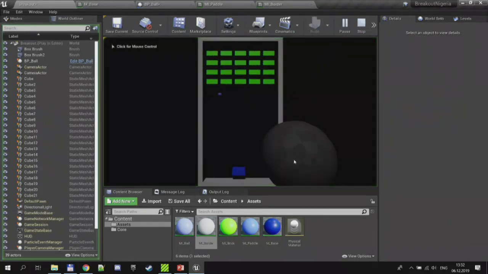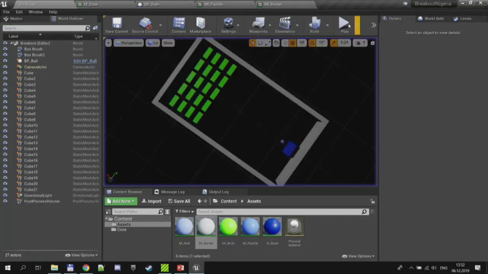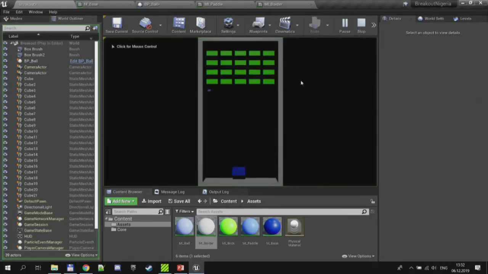And it gets randomly spawned somewhere. It's very often spawned where I was in the editor the last time. So this is actually the camera. So don't get confused by it. But this looks already pretty nice.